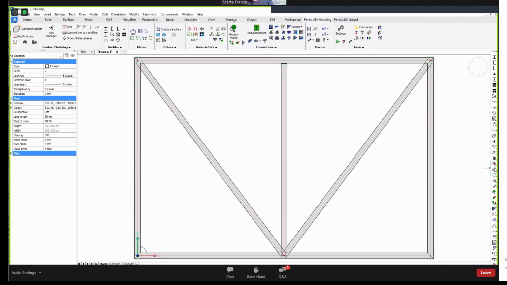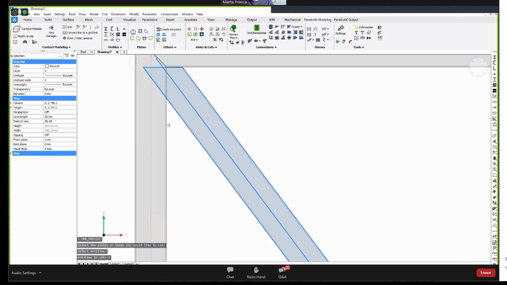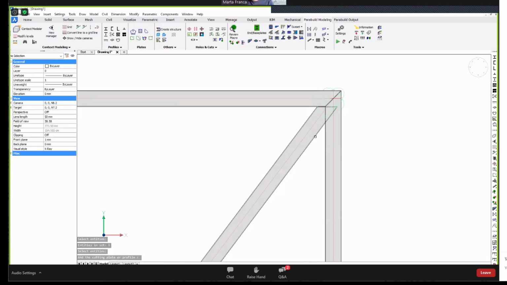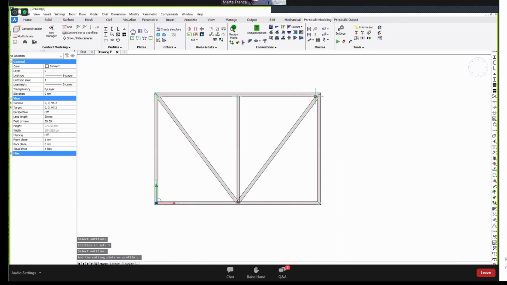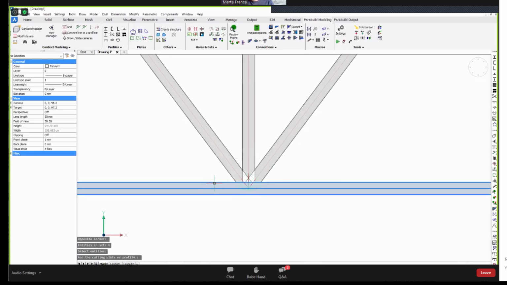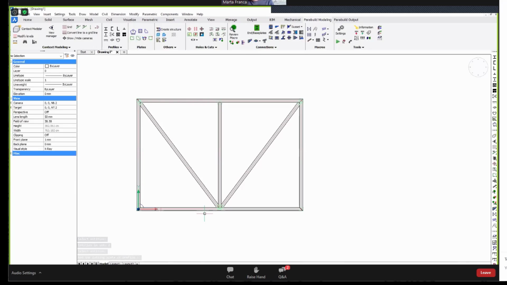So I'm going to use the same tool to do the same for the other profiles. So I did one cut, and now I can do the other. So that completes that connection. And here I can just select the three together. Okay, so those cuts are done.